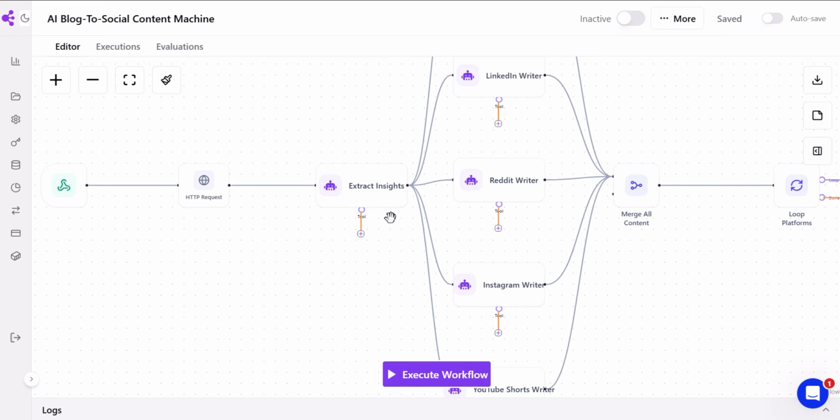The next is extract insights. This is where it gets interesting. This is an AI agent. It takes all the article content and reads through it like a person would. It pulls out the title, the main argument, the key takeaways, any statistics mentioned, and who the article is written for. Think of it like handing a blog post to a really fast research assistant and saying, give me the highlights. That's what this node does.